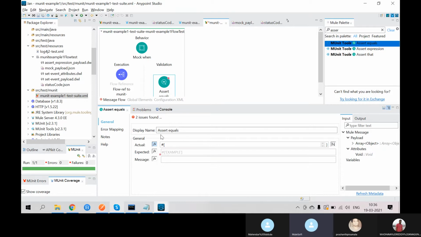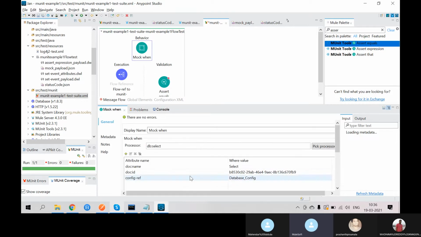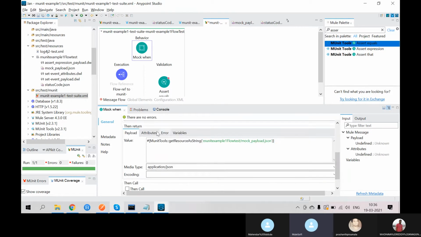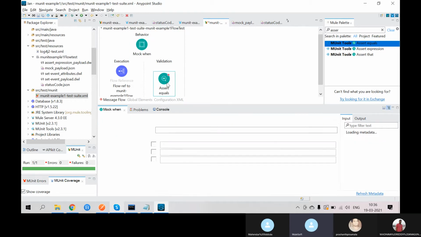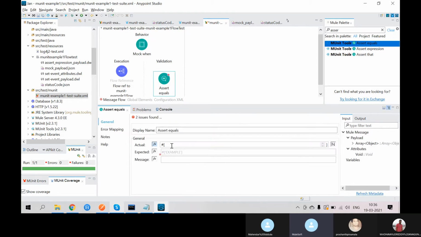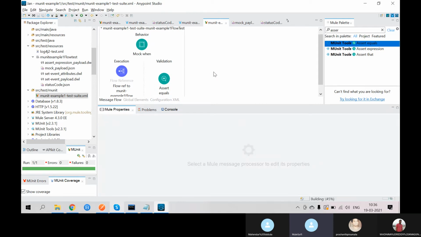How can I compare? Where do I have my status code actually? I have my status code in the attributes, right? So in the attributes, I have my status code. I want to fetch from the attributes dot status code. Status code. Here I will compare with 200. So in this way I can do the mock.